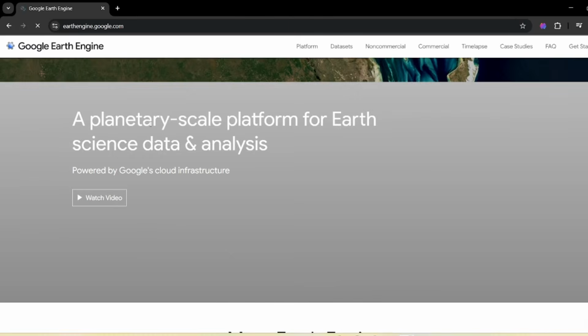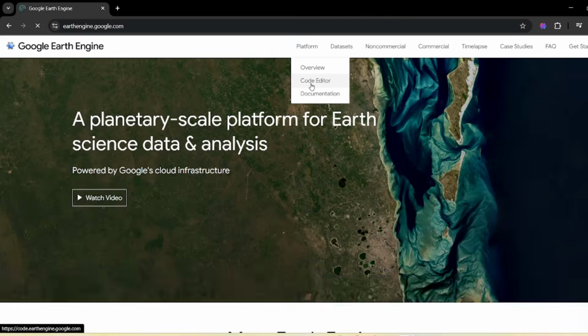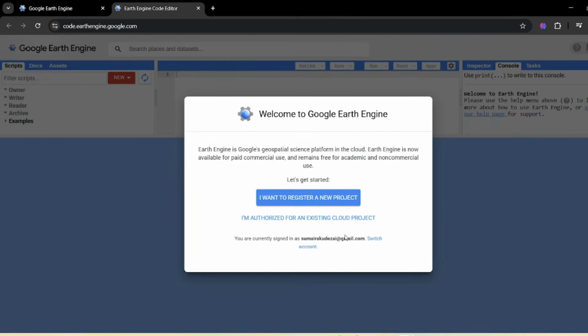So search Google Earth Engine and go to this website and open code editor from over here. Then you will have a window just like this. So here I want to register a new project. This will route you toward your Google Cloud Console.